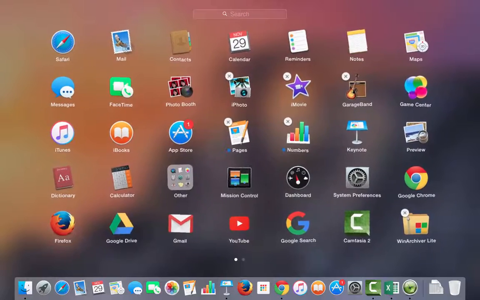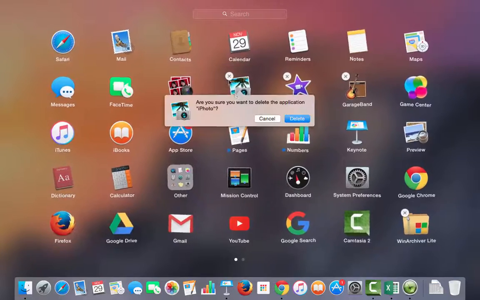Let me now demonstrate how to uninstall an app. For that, simply click on this cross button. Are you sure you want to delete this app? The moment you press delete, it will get uninstalled.